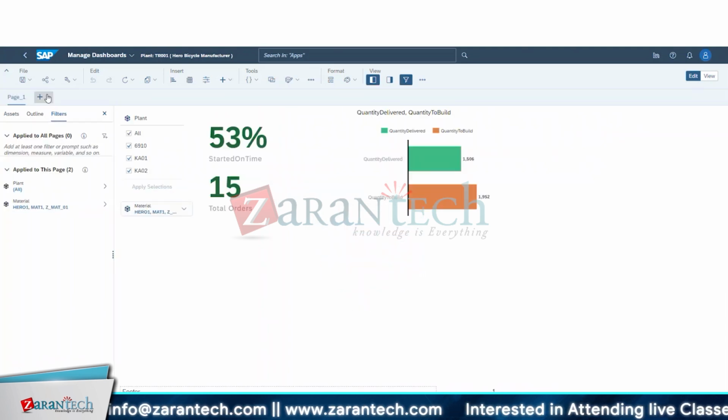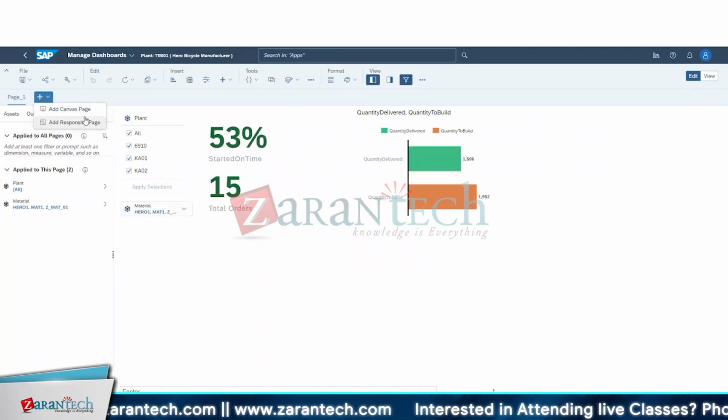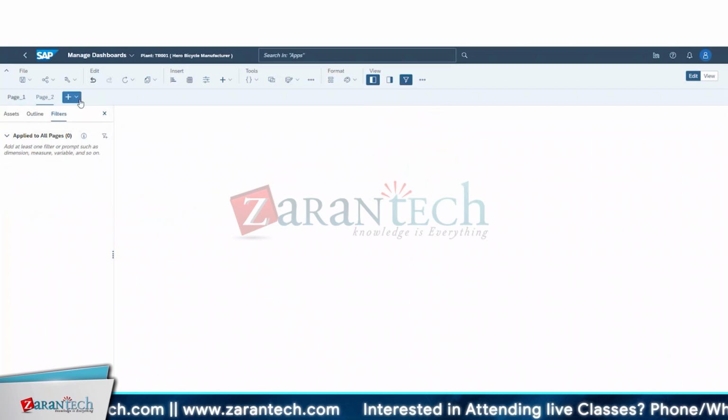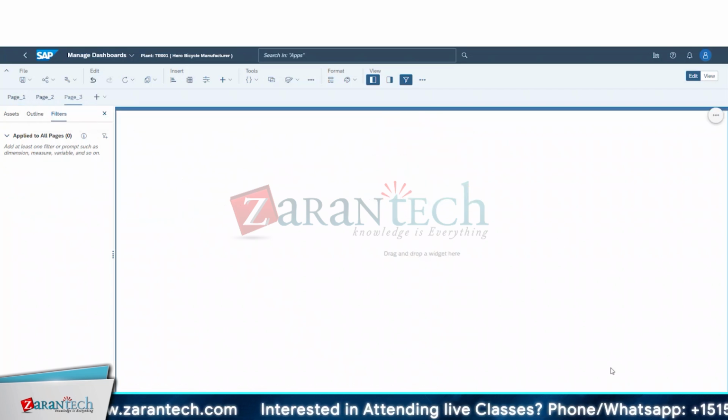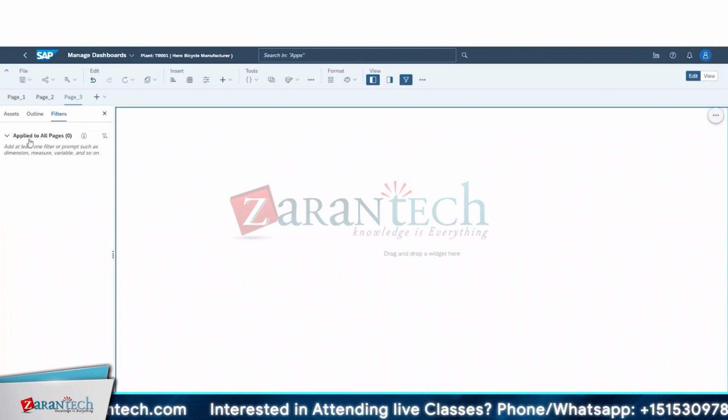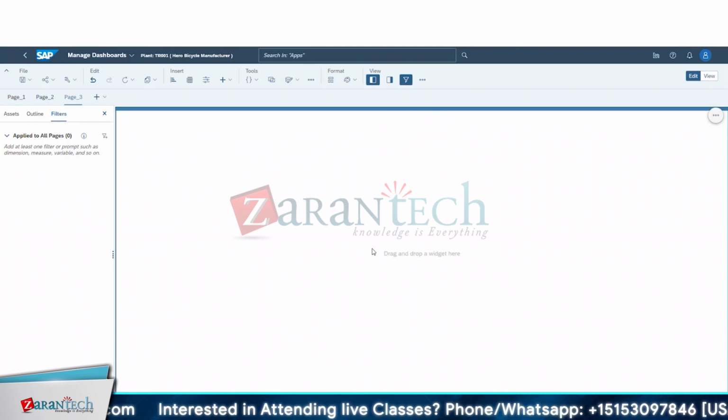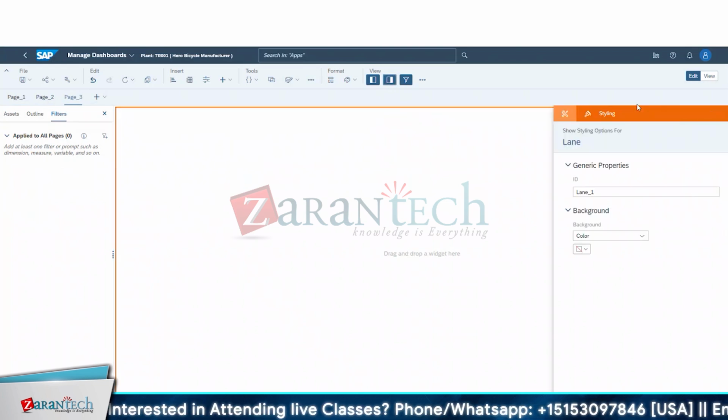Okay, so to create multiple pages, you have the option to plus add. So here I can create a canvas, I can have a responsive page. You just have to drag and drop. I don't know what made the difference in this.